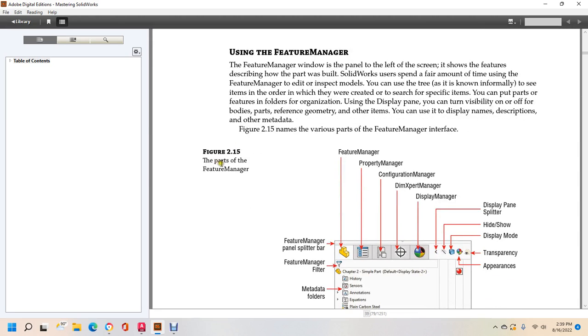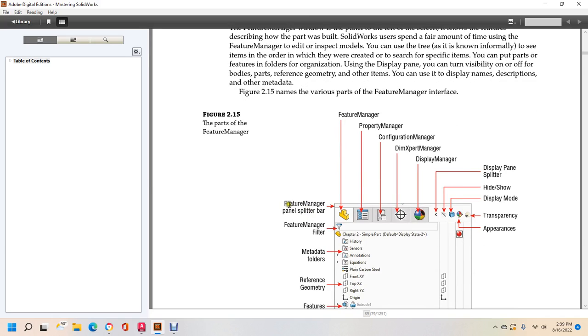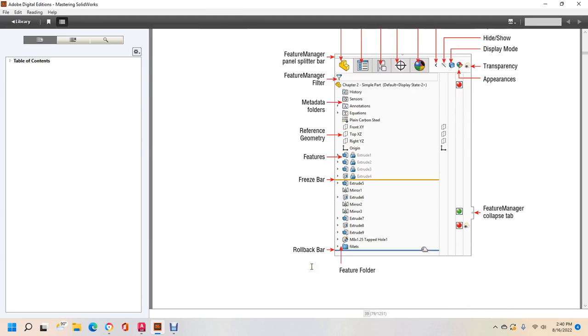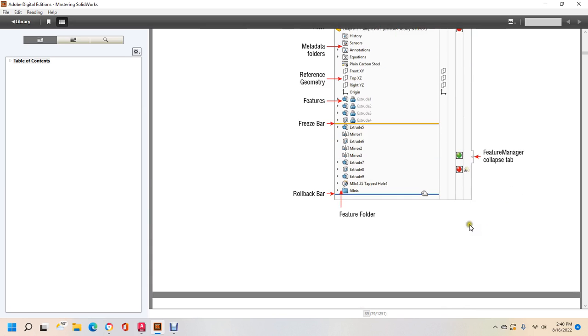So Figure 2-15 shows the parts of the feature manager. Starting at the top bar would be feature manager, property manager, configuration manager, dimension expert manager, display manager, and then display pane splitter, hide/show, and display mode, transparency, and appearance. On the left, the feature menu split bar, the feature menu filter, metadata folders, reference geometry, reference features, and freeze bar, rollback bar, and then I missed the feature folder at the bottom and the feature manager collapse tab.